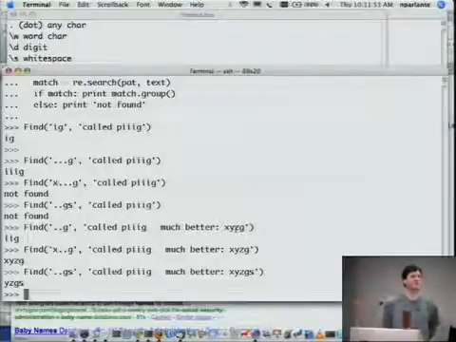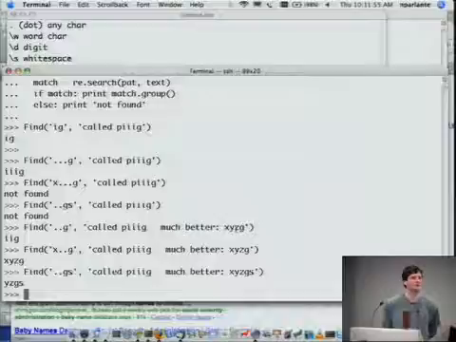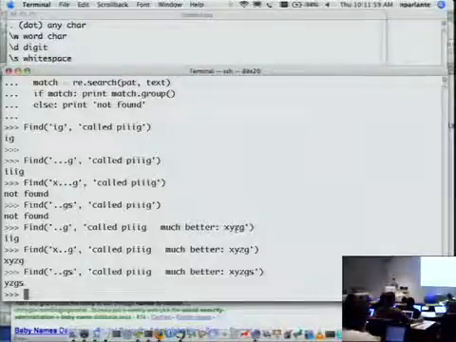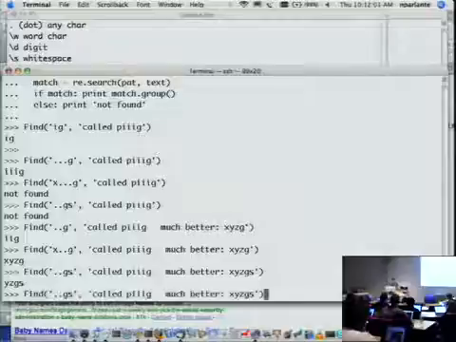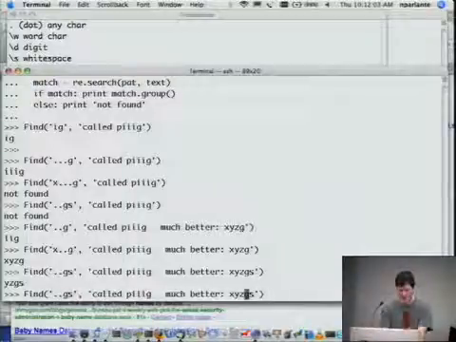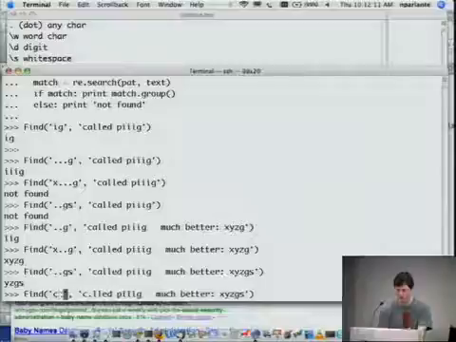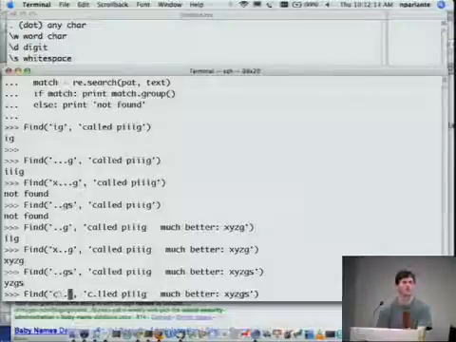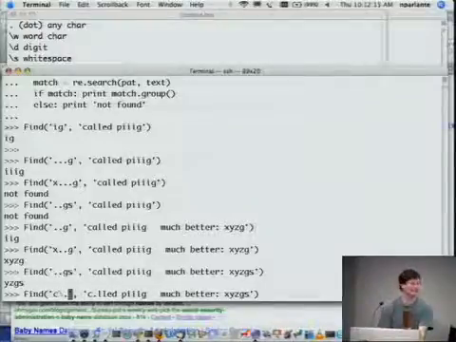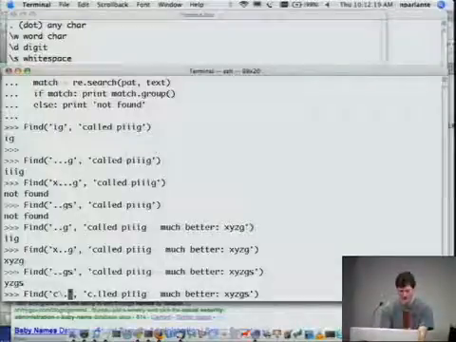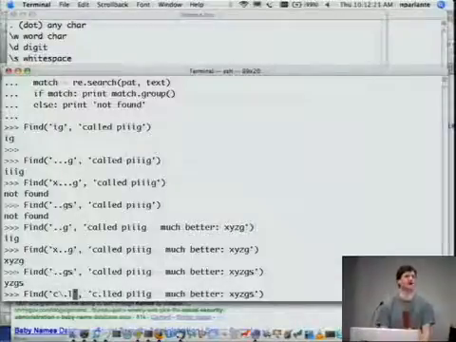Question: if you were actually looking for the period character? Ah, yes, excellent question. You need to escape it with a backslash. So if you were actually looking for the period character, let's say there's a dot there, what you would write is C, and you can always put a backslash in, and that inhibits the specialness of a character. So I could look for C.G, or I could look for C dot backslash dot L there.